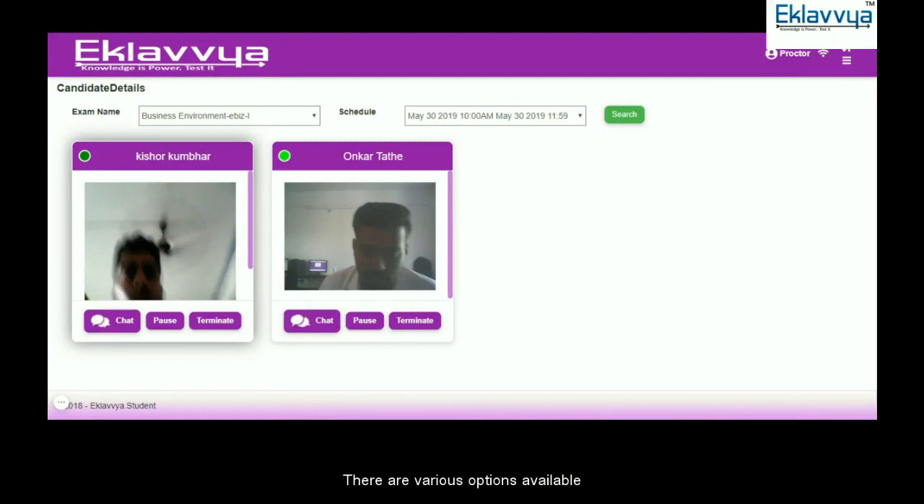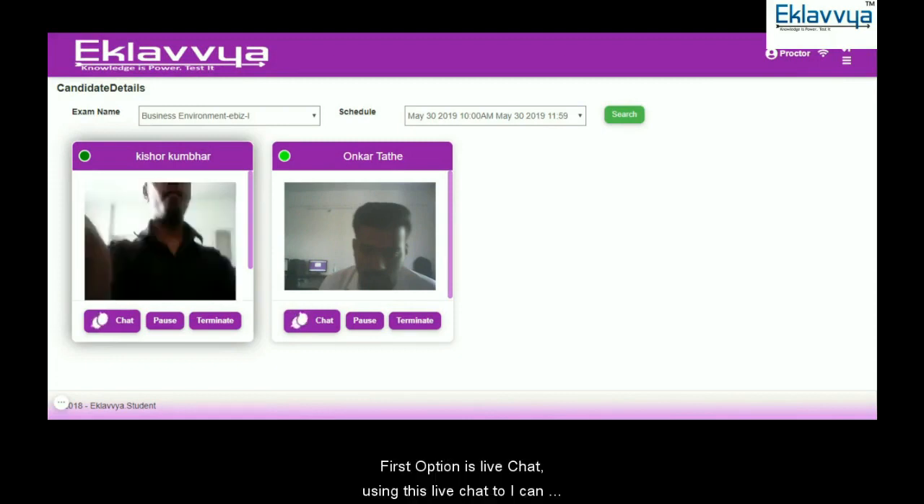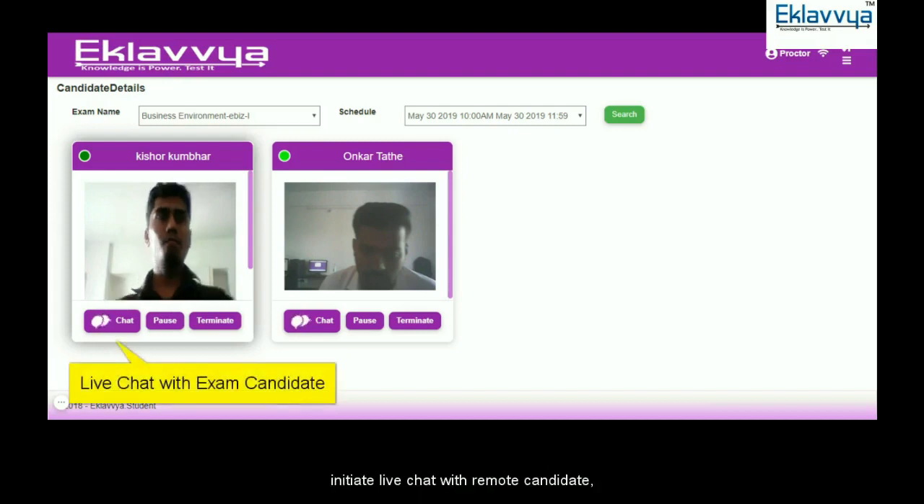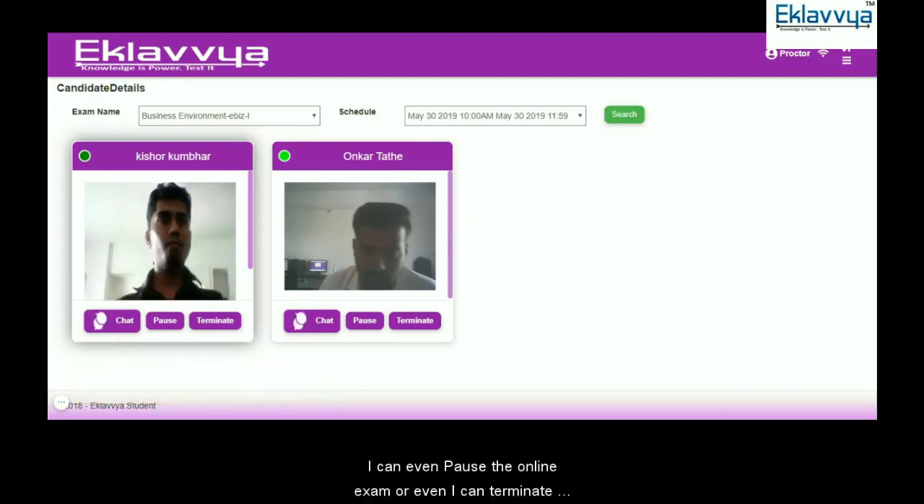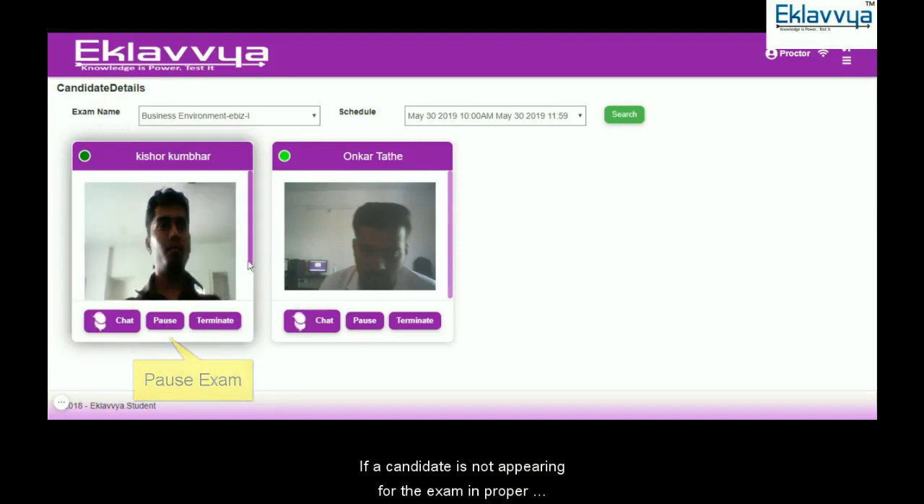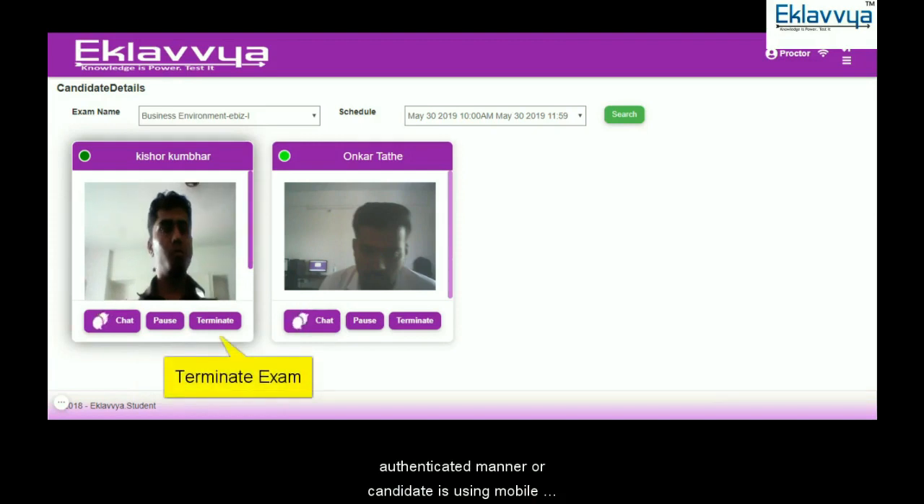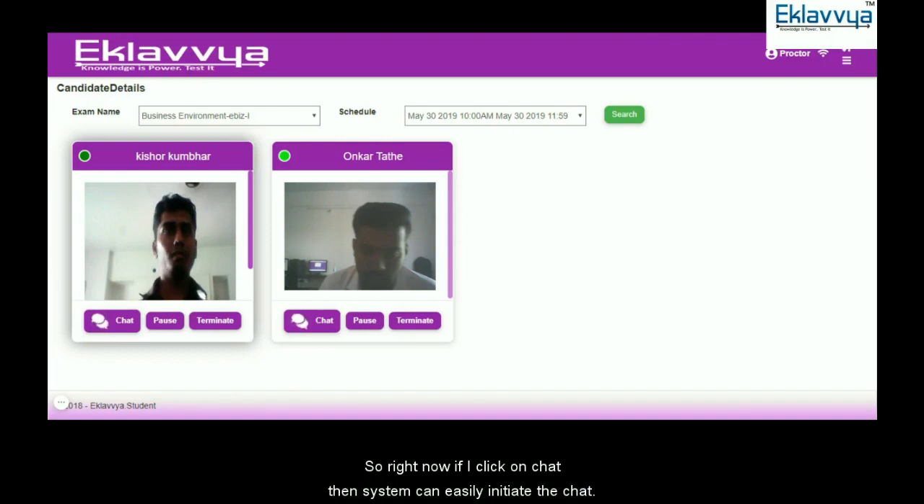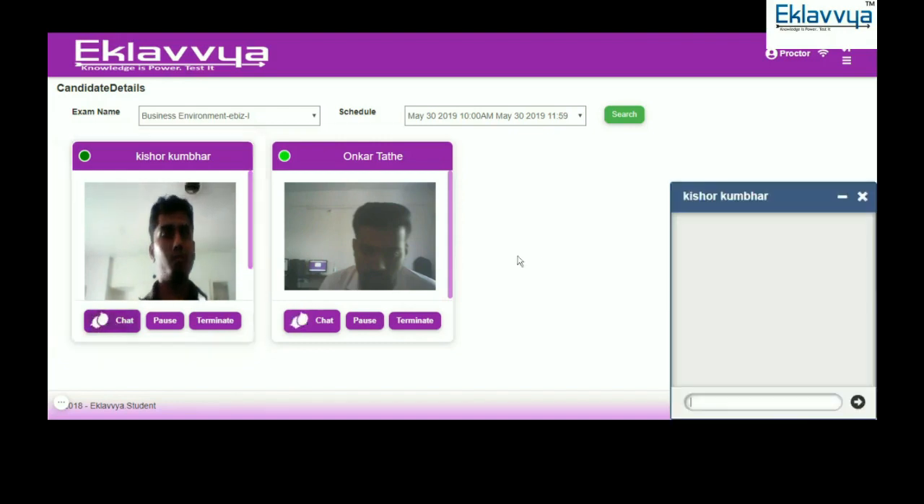There are three options available at this stage. The first option is chat. Using this live chat tool, I can initiate a live chat with the remote candidate who is appearing for the exam. I can even pause the exam or terminate the exam, if we find that the candidate is not appearing for the exam in a proper authenticated manner, or is trying to use a mobile phone or books or notebooks. Then as a proctor I can terminate that exam easily. Right now if I click on chat, I can easily initiate the chat for that candidate.